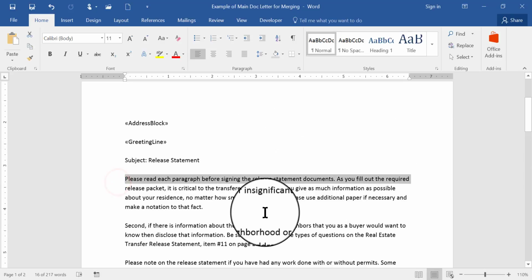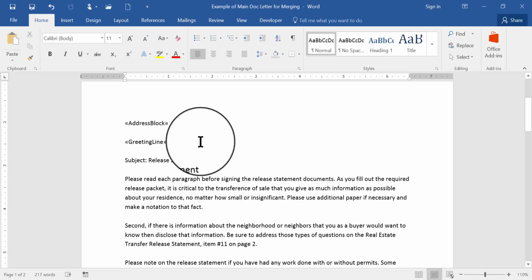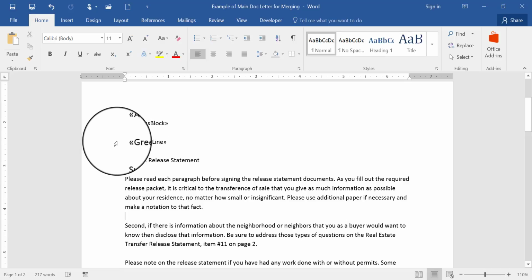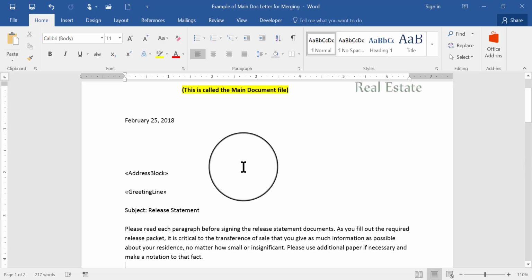So I typed up the letter that I want to say, the information that I want to tell each person, but I have to leave the address and greeting line area specially formatted so that their individual names and addresses can be plugged into each copy of this letter. And Word is going to do all that work for me.